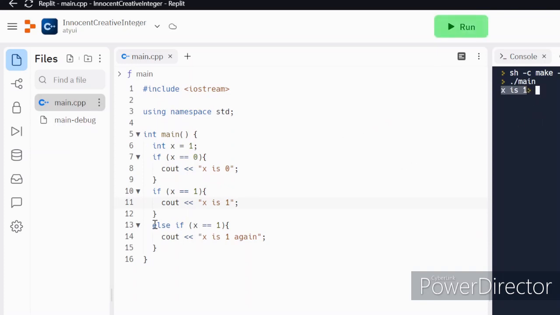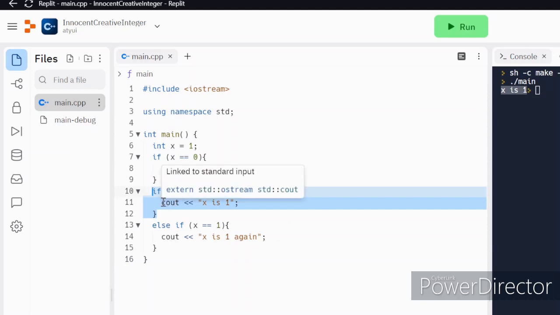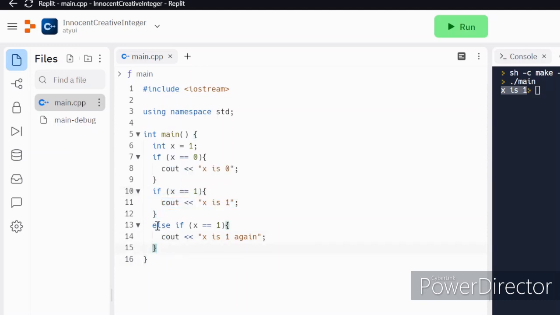So what does this else do? Well, it checks if this statement is true or not. If it is true, then it doesn't fire. That's why it's called else. If this thing is false, else, then check this, and then bam.